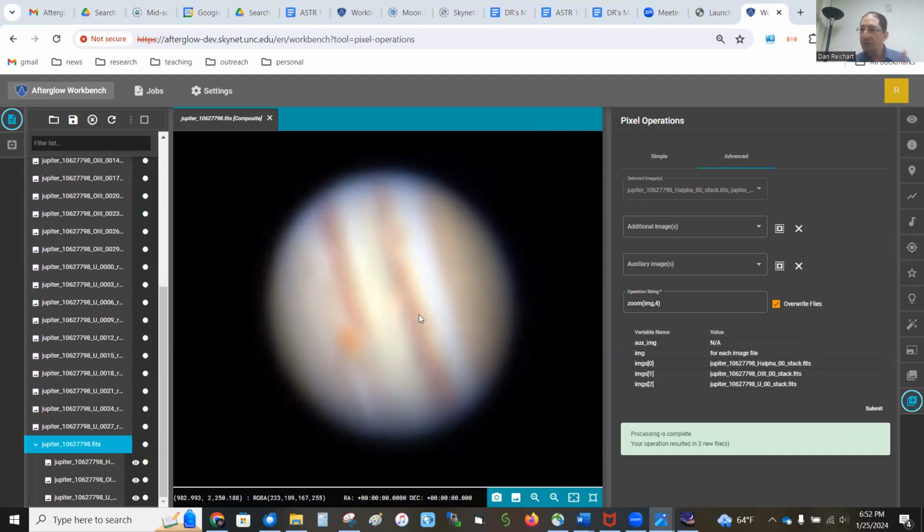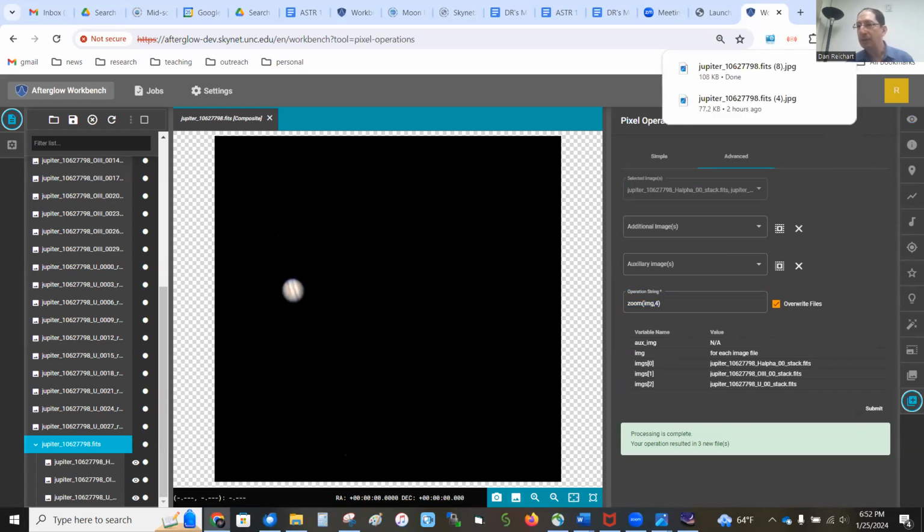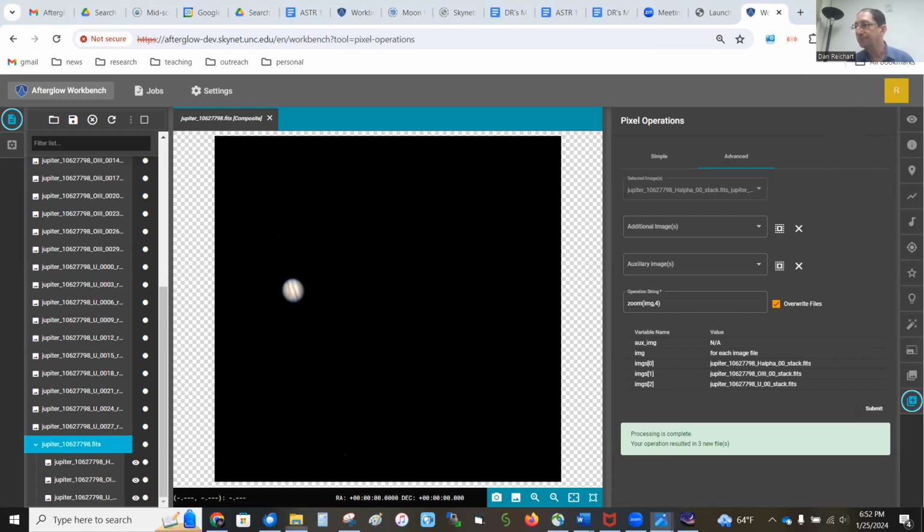Oh, one thing about this. Once you increase your number of pixels, be sure to zoom to fit, get the whole thing, and then export it. Else you may get a blank image. There we go. Here it is.